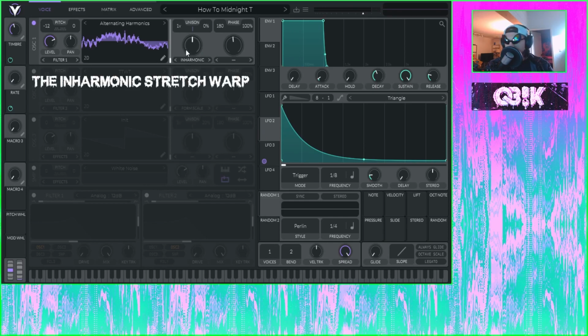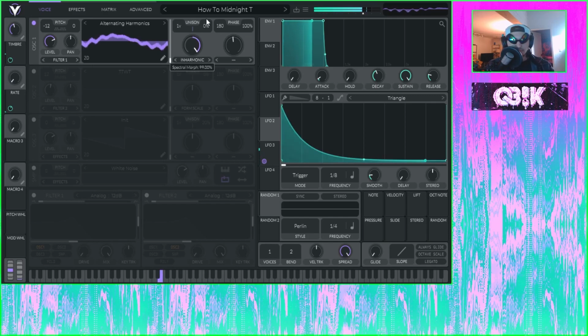Next, we've got inharmonic stretch, which is basically just like harmonic stretch, but without as even of a pattern. It's kind of a bit more chaotic and doesn't retain a lot of harmonic tonality. It's inharmonic, like it says. As you can see, it's more of these inharmonic, metallic, almost like a bell or crystal-y sound.